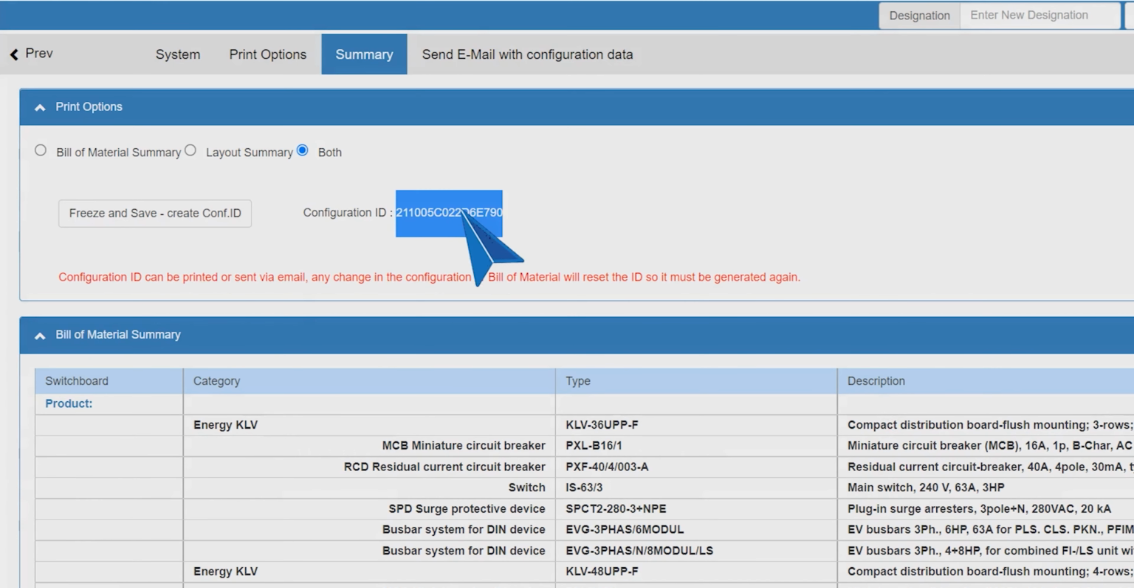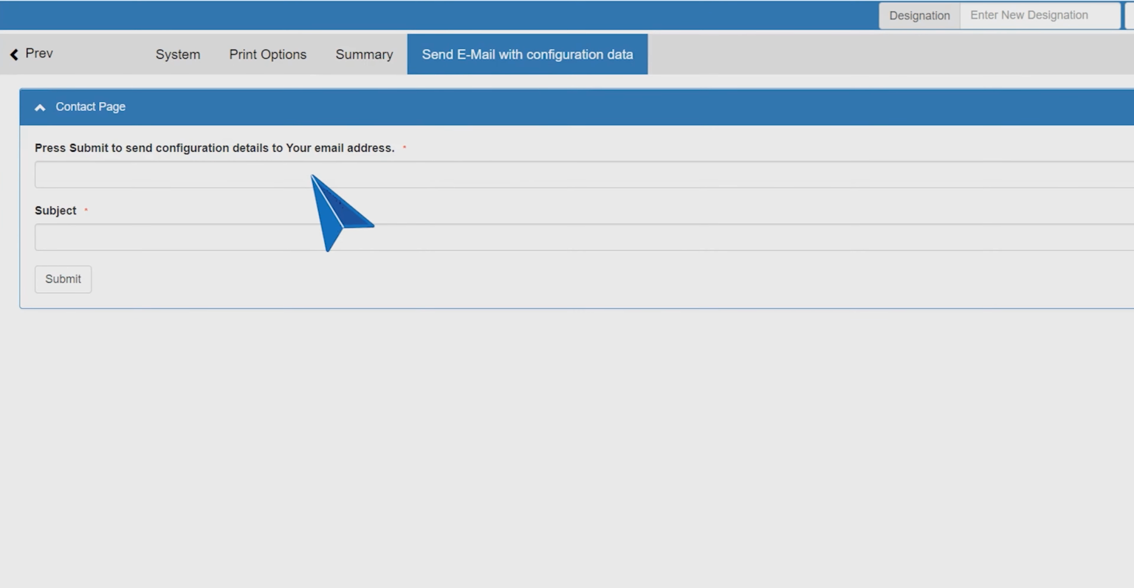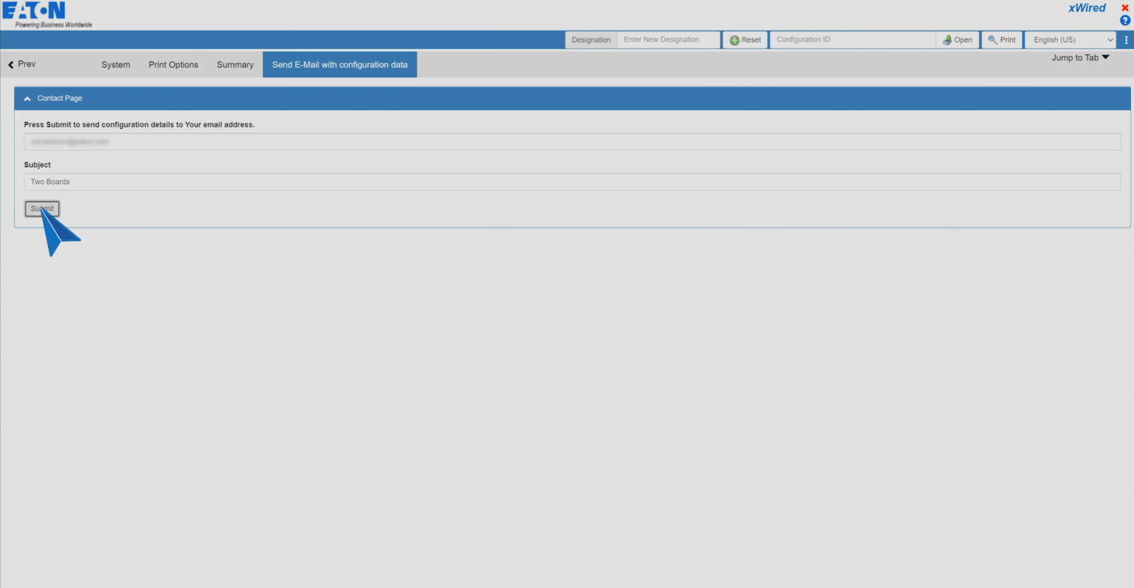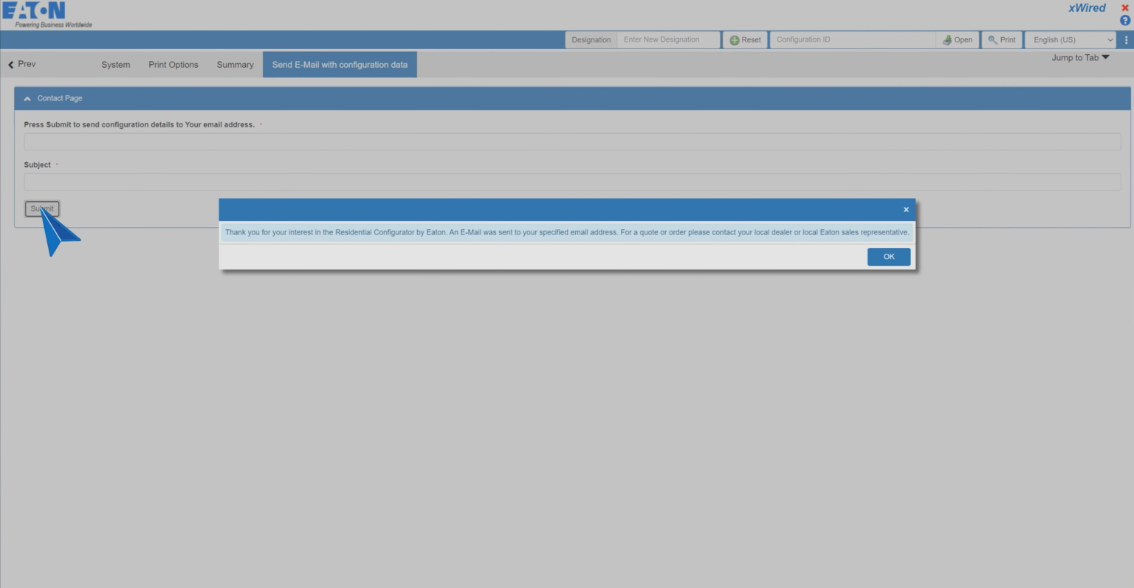After the ID has been created, the tab Send email with configuration data will appear. Once you switch to this tab, all you have to do is enter your email address, select the project name, and then click on Send, which will send the entire documentation, including the link to the ID, to the indicated email address.